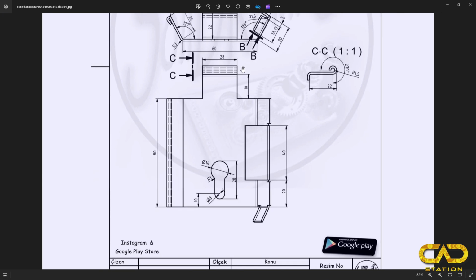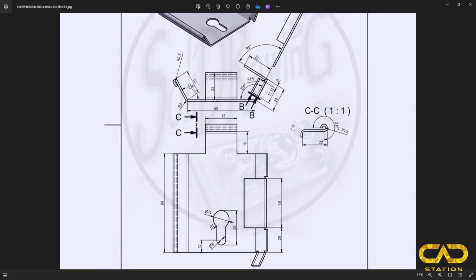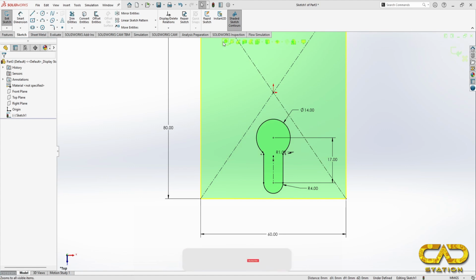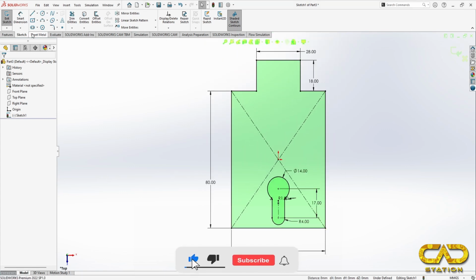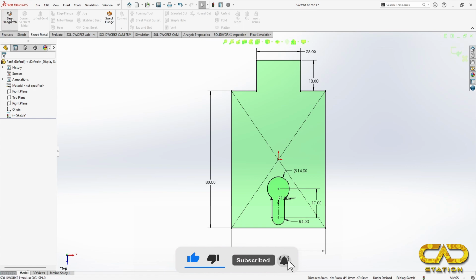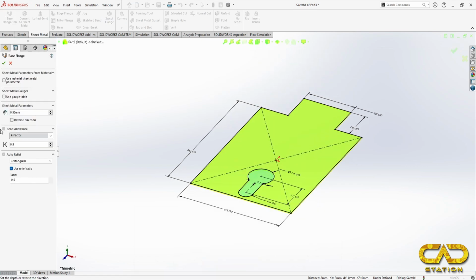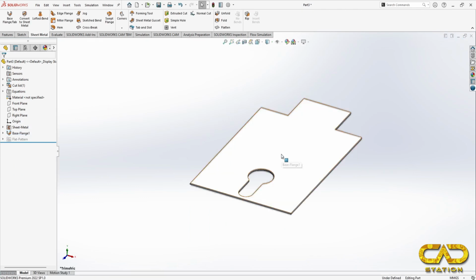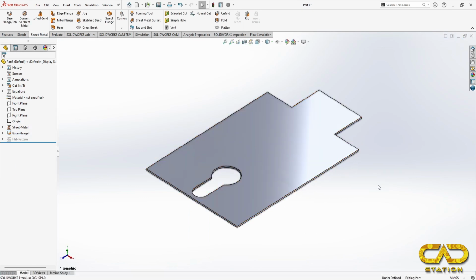So this is done. Now we can convert our 2D sketch into a sheet metal part. For this, we have to switch to sheet metal and Base Flange. Similarly, here is the thickness of the sheet metal part that I have mentioned as 0.5. Let's make it 0.75 mm. It's 0.75. That's okay. Now this 2D sketch is converted into a sheet metal part.